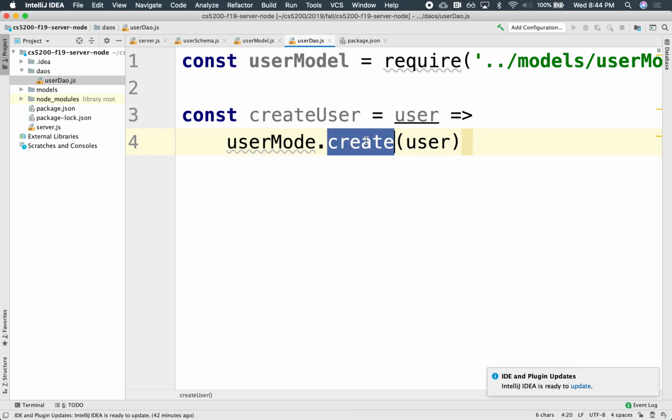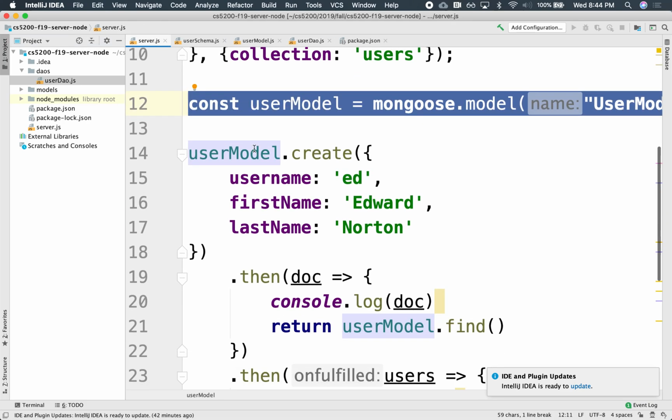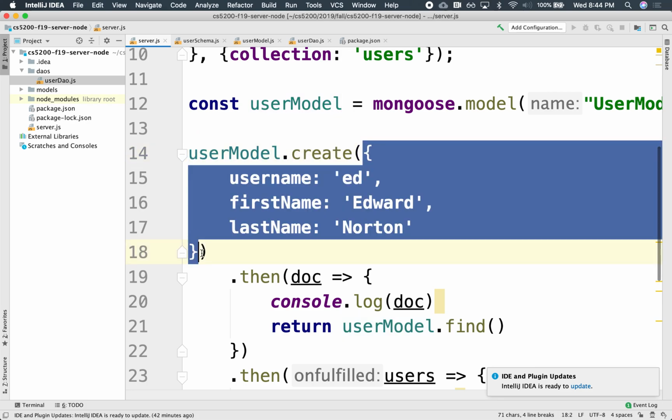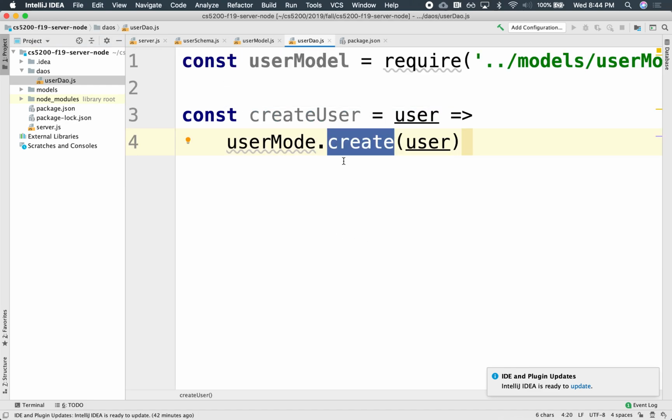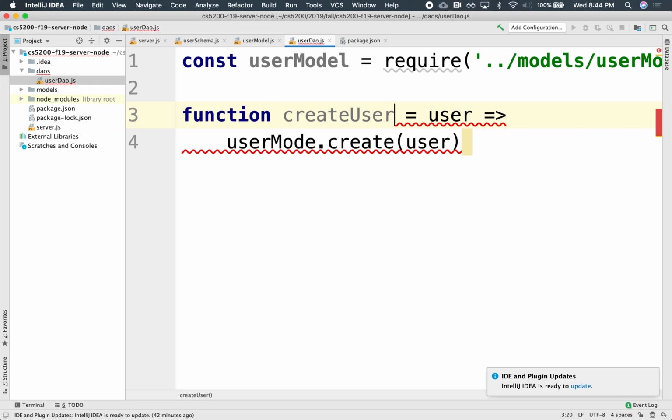Notice that create is the same function that we've been using in this server. Here's our server, right? User model create, and it takes as argument an object. Yes? It creates an object. If this nomenclature is foreign to you, let me write it in the old user.